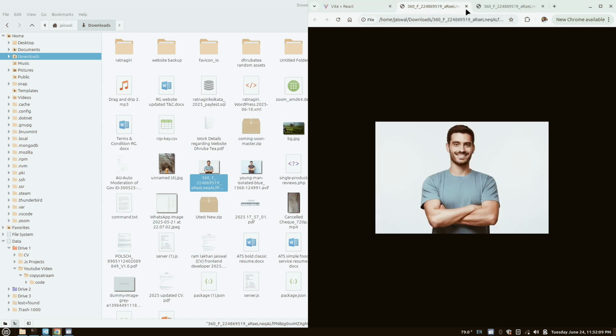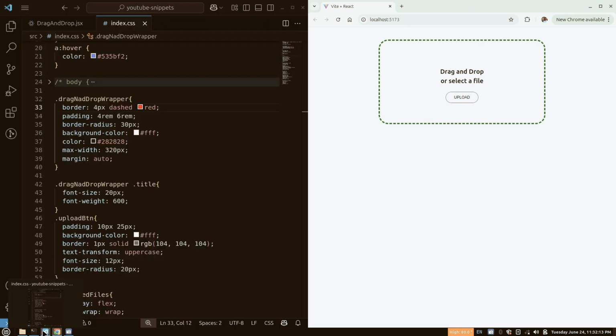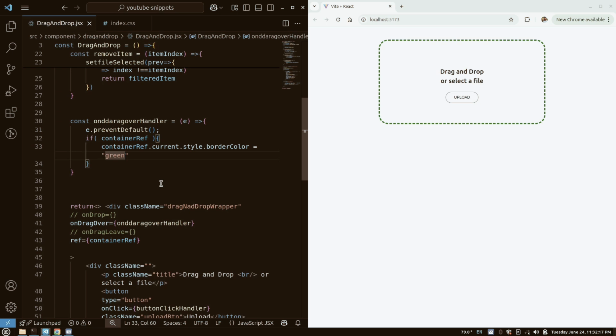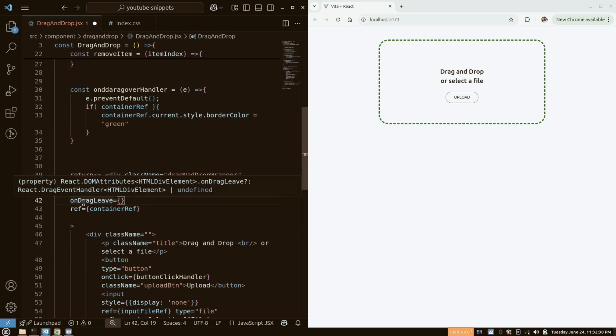So right now the function is invoking correctly. Now let us do the next thing. As soon as we move out of this container, the border needs to turn back to red. For this, I am going to use another event that will help us to invoke a function.